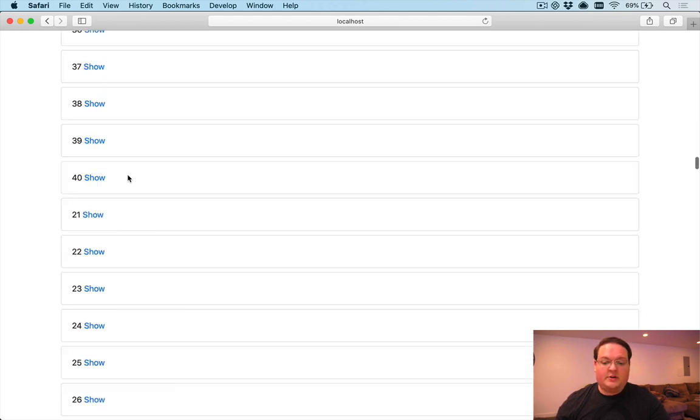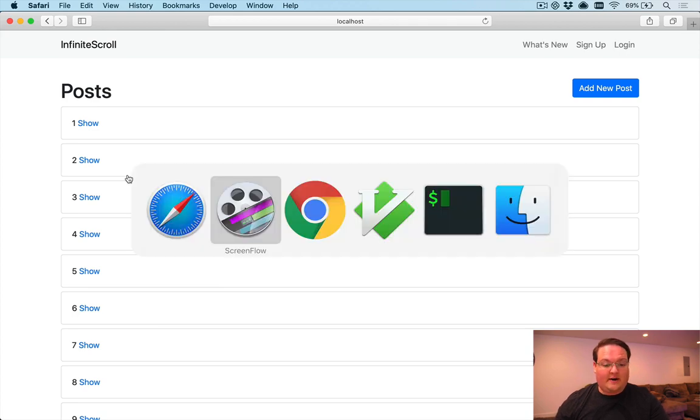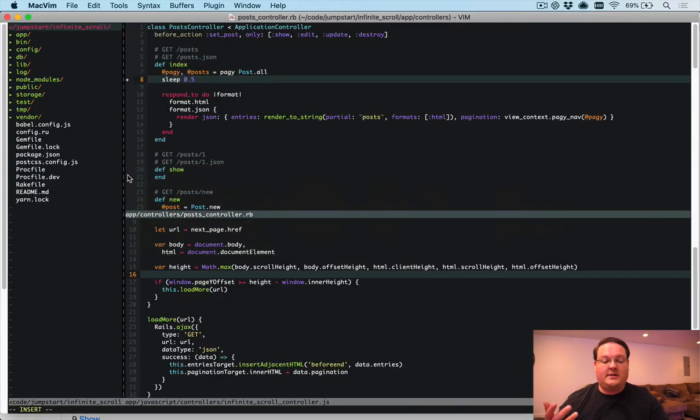So we need a way to basically keep track of whether or not we're loading the next page in our JavaScript. And you can even use this approach to go ahead and display a loading spinner or something like that if you wanted to.